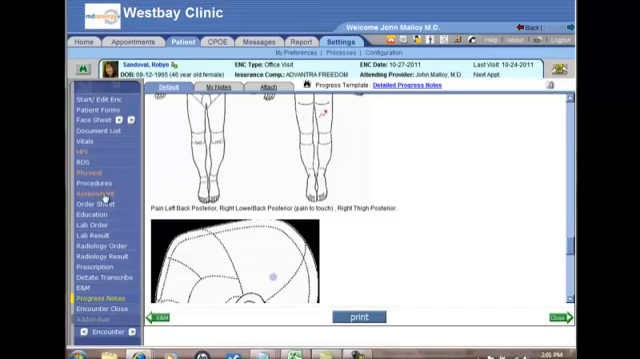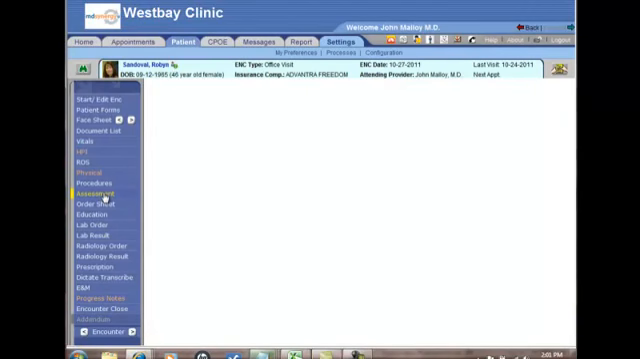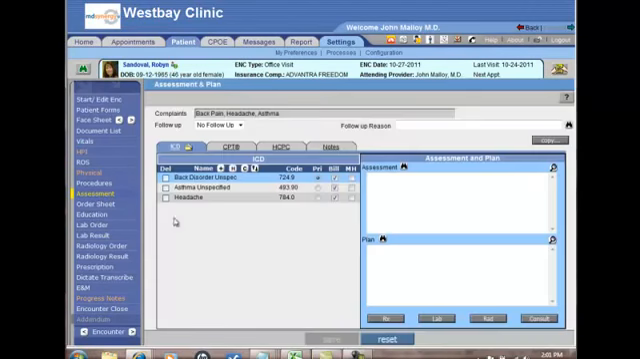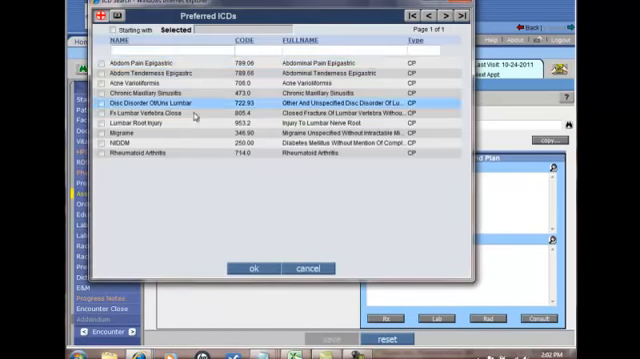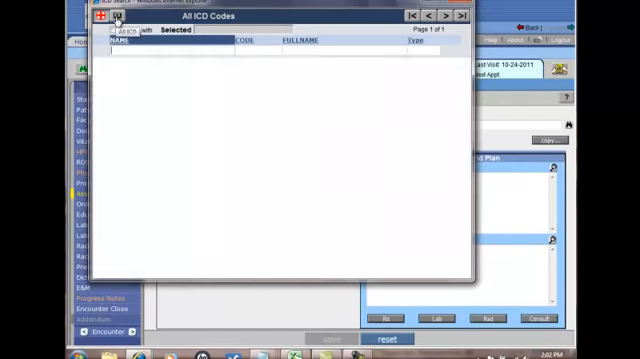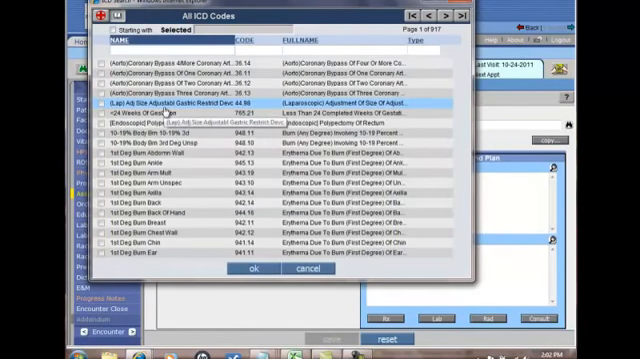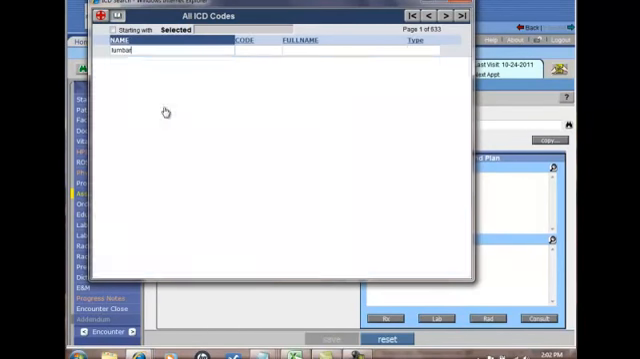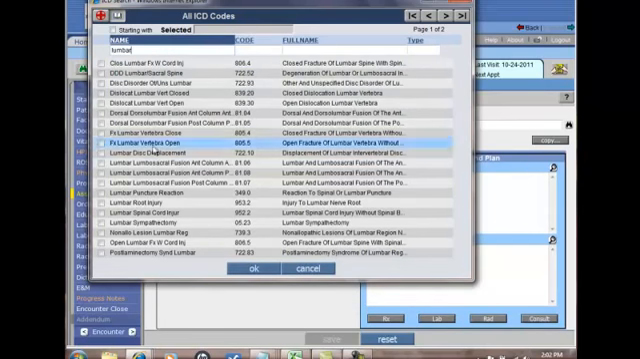If I decide I'd like to do some assessment notes on this patient, when I come into the assessment plan area, you'll notice the system will help me to try to choose appropriate ICDs. They may be okay, but you can always jump into your plus sign here and choose from either your preferred list, or you can jump into the entire ICD database and you can search by description or by code.